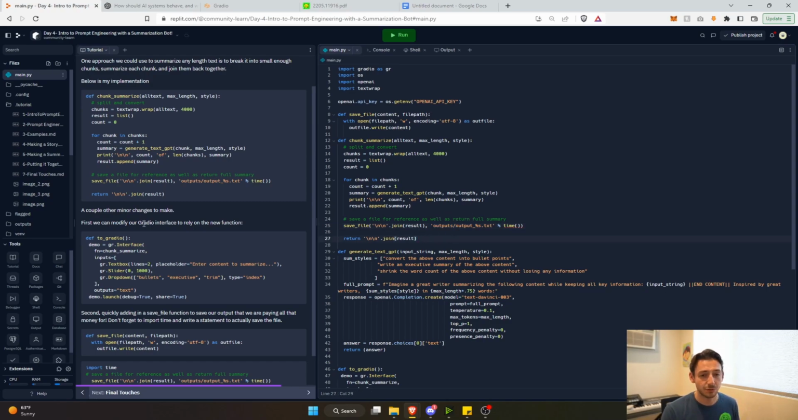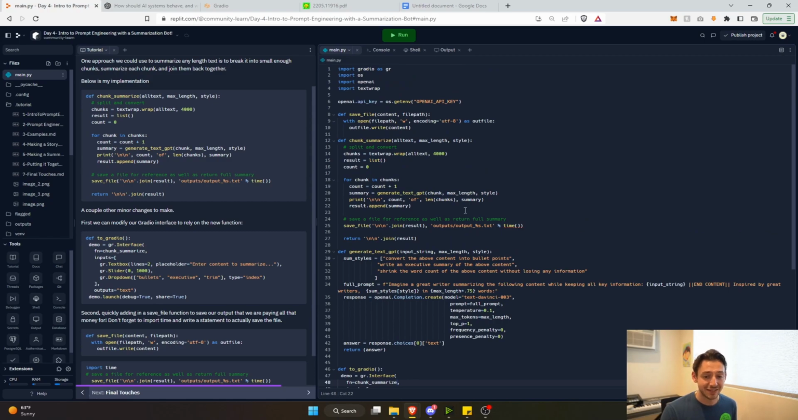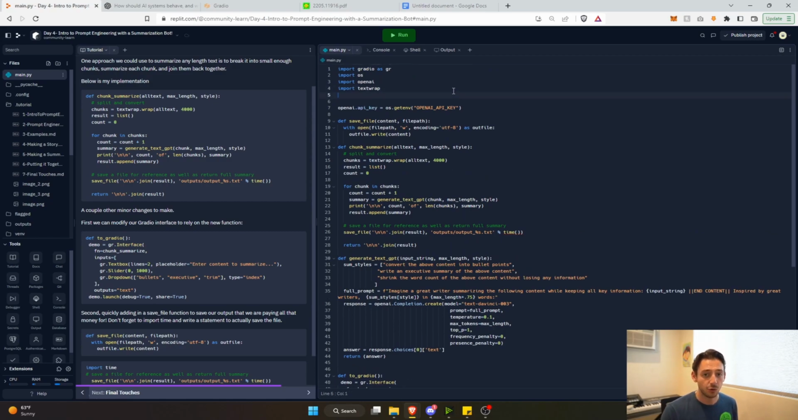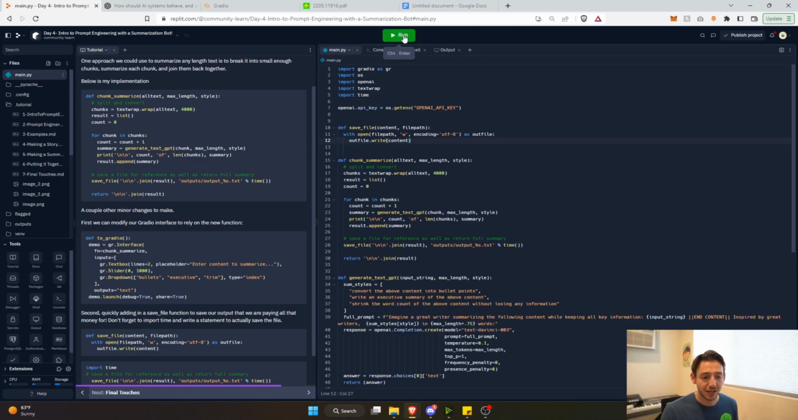A couple last things that we'll want to change. One, make sure that our Gradio interface is referencing our chunk summarize, not our generate text GPT function. And because we're using that time to add context to our output names, we'll want to make sure that we import that as well. All right, so that should be all we need. Let's go ahead and give this a run.